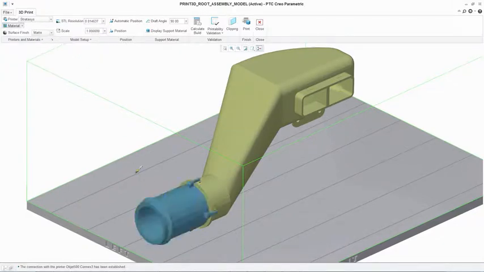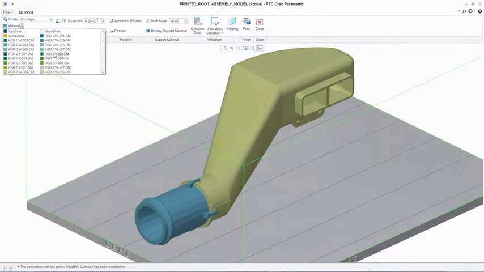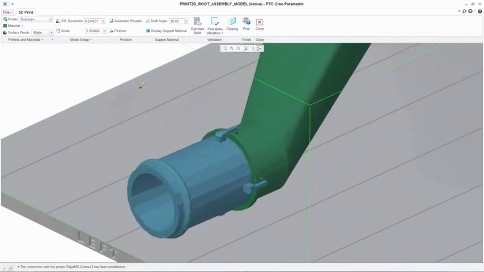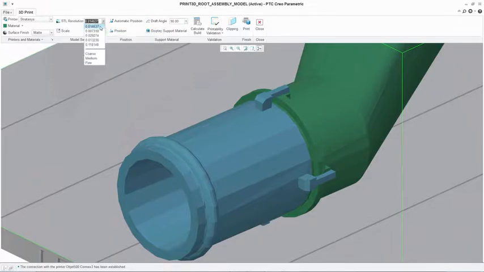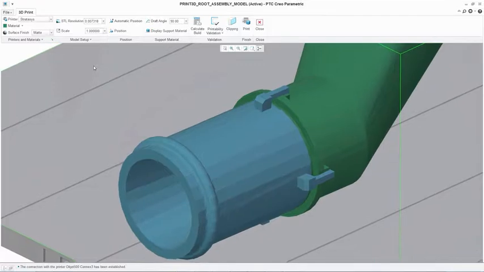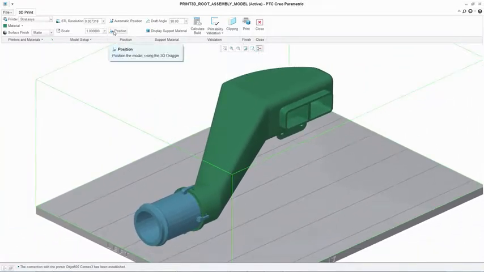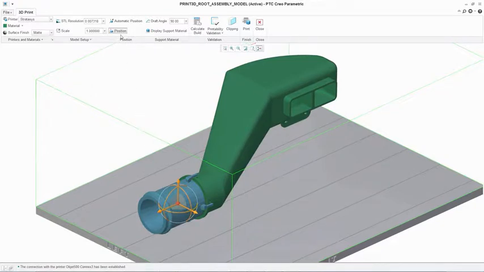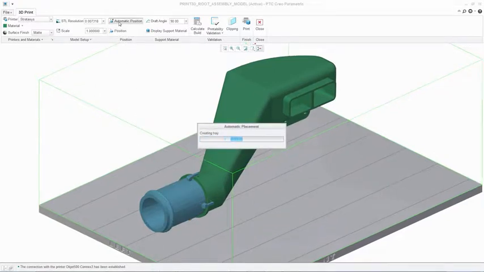From this drop-down menu, the users can easily select and apply the appropriate material to the individual parts of the assembly. The user is also able to control the resolution of the printed model manually or using predefined settings, enabling them to control the print quality of the model. The position of the model in the printer tray can also be fully controlled within PTC Creo. And when using a Stratasys Connex printer, the model will be automatically placed in the optimal position.